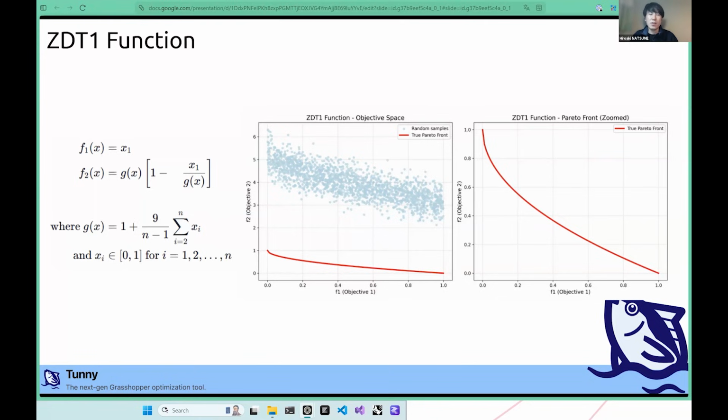The right plot shows a zoomed view of the Pareto front, clearly illustrating the smooth trade-off curve between the two objectives. This benchmark is ideal for testing multi-objective optimization algorithms and understanding how they explore and converge toward the Pareto optimal solutions.